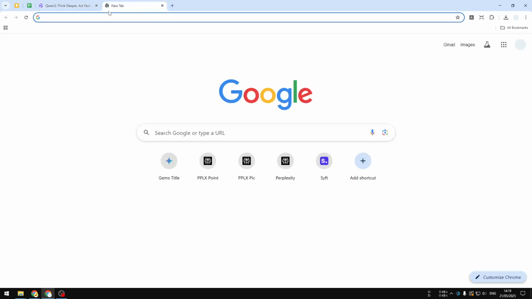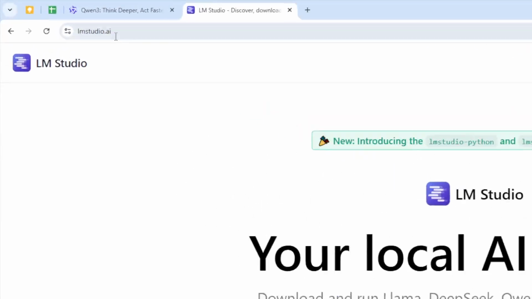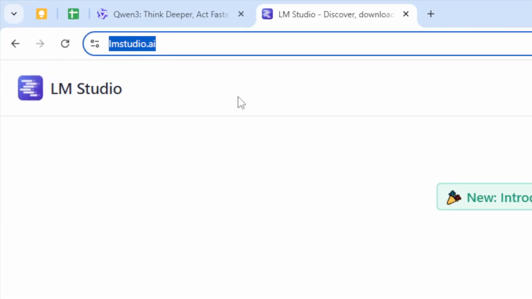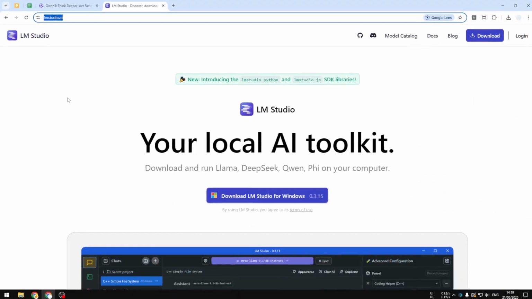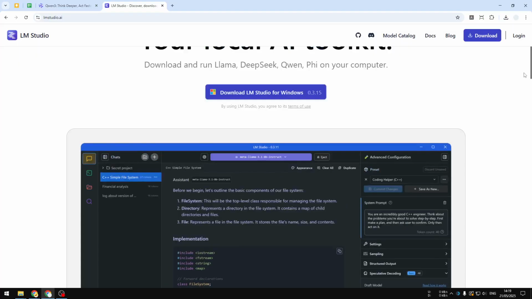The tool that I highly recommend to run an open source AI model is LM Studio. Just go to lmstudio.ai. This is the URL of the website. You can navigate to this address, and basically you want to download the file to your computer. So this is the program. You can click download and then you can run the setup file.